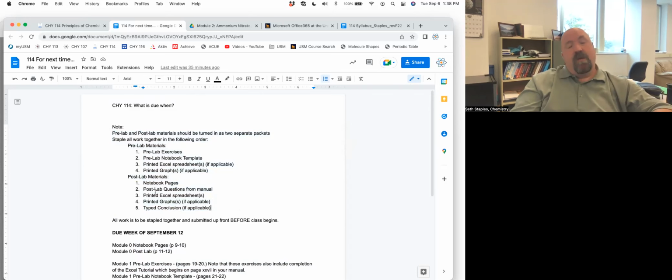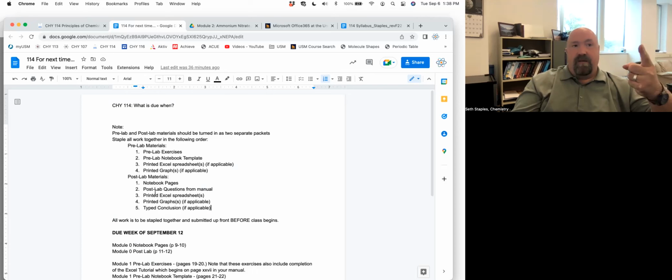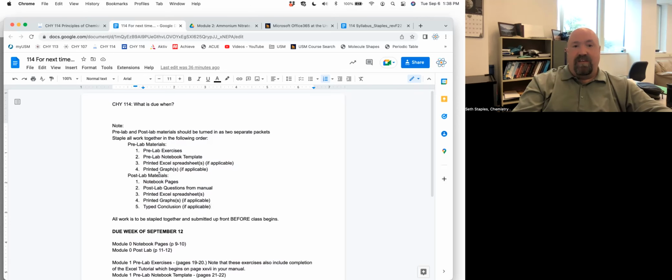turn things in. When you're turning things in, it will always be in 2 separate packets. You're going to have your pre-lab materials in one packet and your post-lab materials in another, so 2 separate packets. And please turn them in these orders. It just makes my life so much easier when I'm grading if everything is always in the same order. So please be sure to do that.